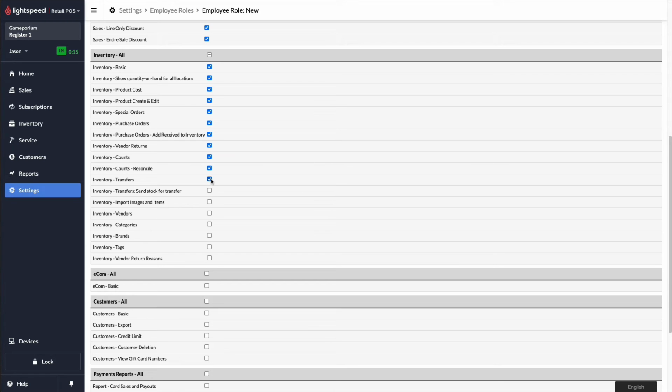Whether or not they can do transfers, and like purchase orders, whether or not they can actually change the values in your inventory by sending stock for transfer. They can prepare it, but not actually complete it. Whether or not you want them to be able to import images and items through the import tool. Whether or not they have access to the vendors section to view vendor catalogs. Whether or not they can create or edit categories, create or edit brands, add tags to items, or change the vendor return reasons.